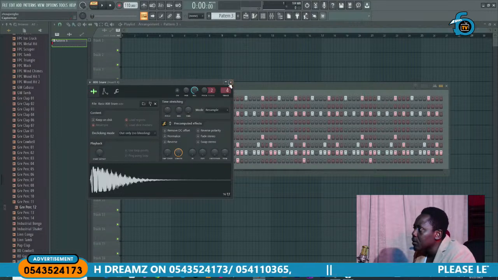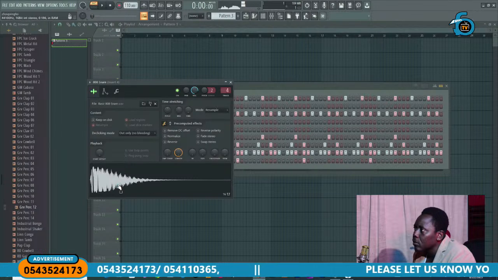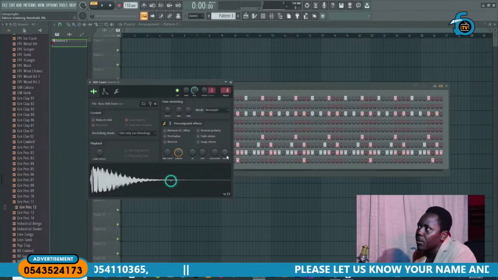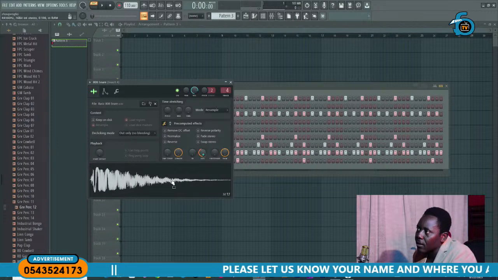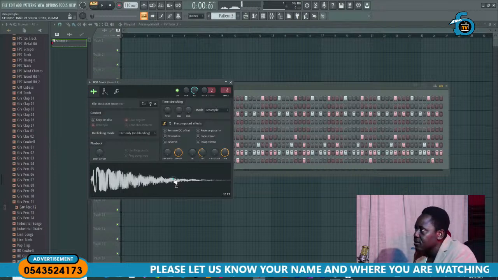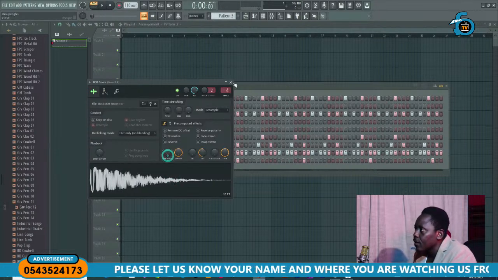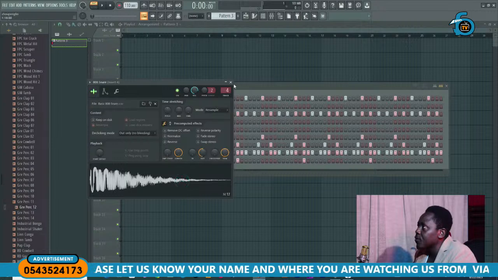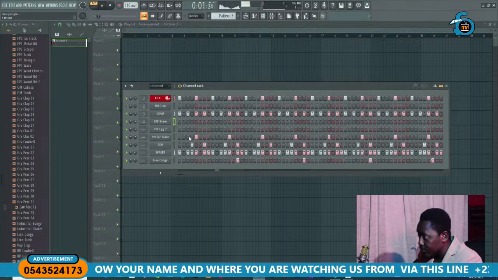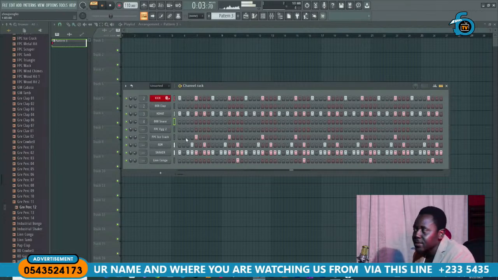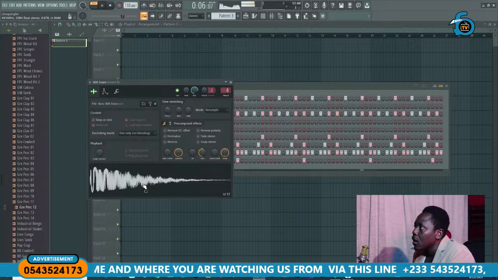Okay, let me take my snare instead. I want to work on the snare. This snare, let's see if we can tweak it a bit. Yeah. I always love to compress my sound. I'll teach you why later on. Okay. Let's see what we can do with the snare.